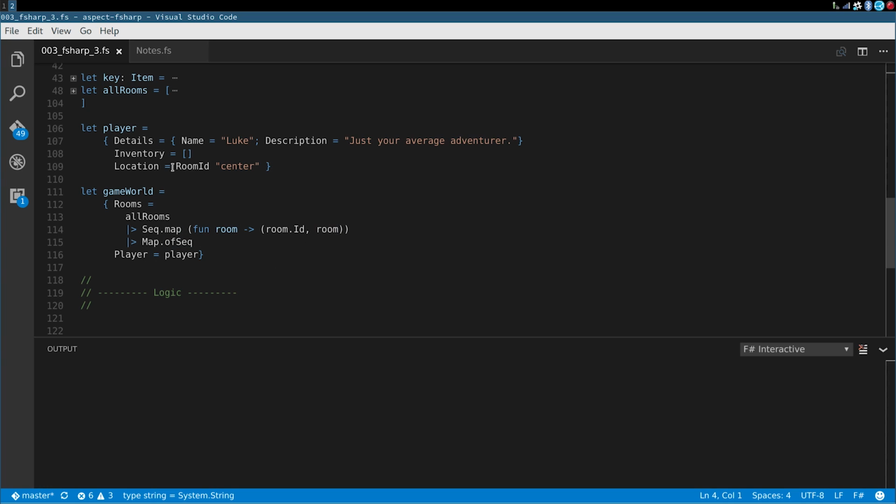And then I've also created a player. His name's Luke. He has a description of just your average adventurer. So we put those things together into the game world object, and now we're going to use this as our starting point for writing all of our game logic code and manipulating that game world.